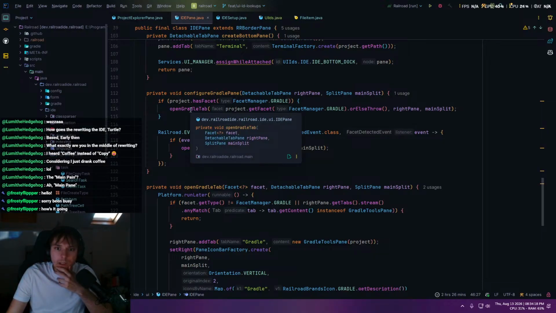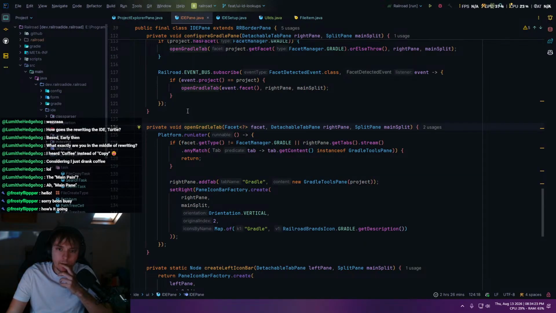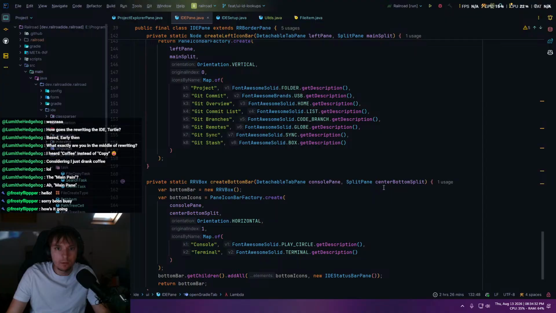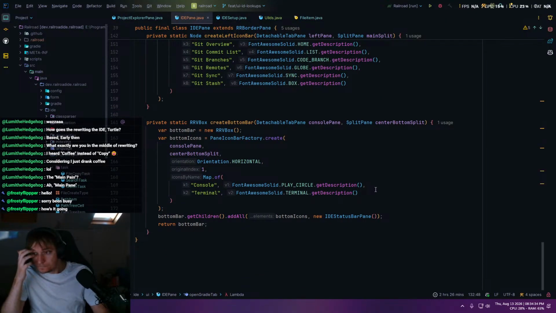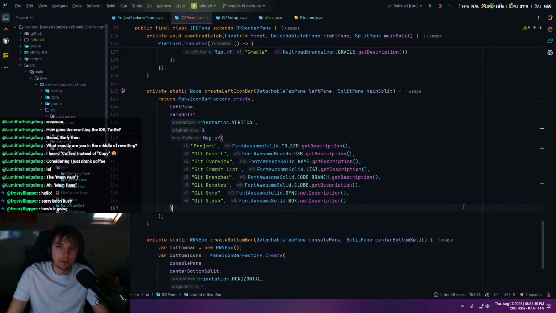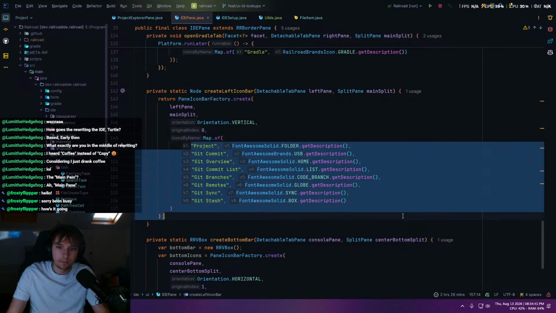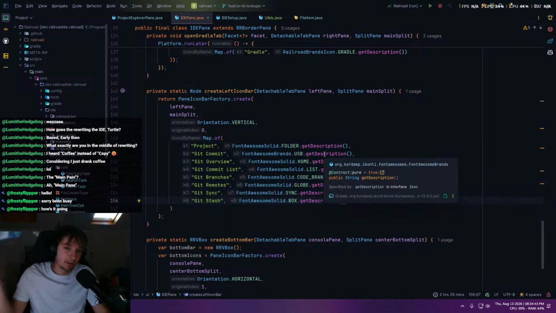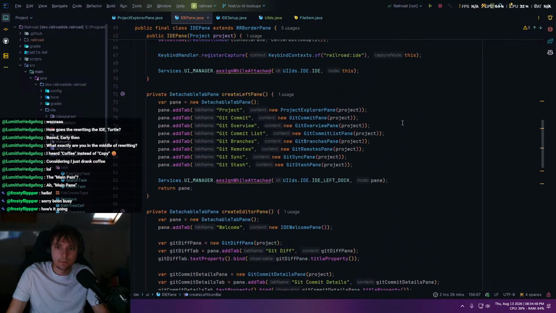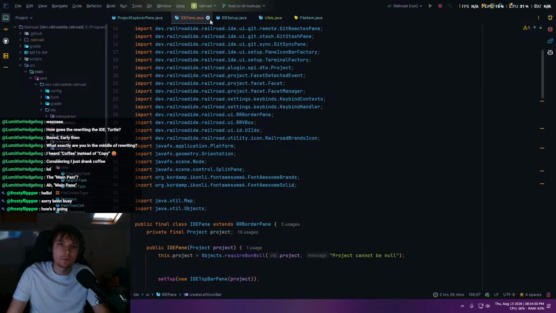So the Gradle tab here does pass in some things. Over that's open Gradle tab. Add pane, Gradle tools pane, and then it sets right to that. Yeah, menu bar, icon bar factory needs some work as well. That's okay. Because these should also be translatable as well. And then there needs to be some kind of registry and dynamic system taking place here. But that's okay. We can fix that another time as well.